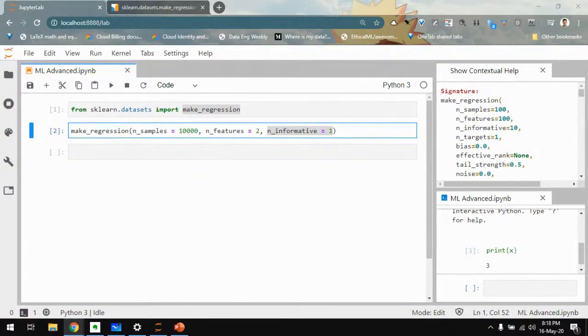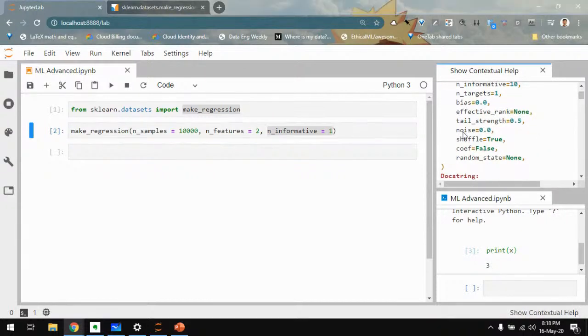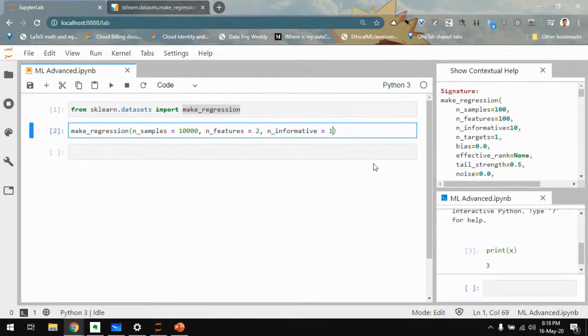Okay, fine. Then let's take some noise. Do we have noise here? Yes, we have noise. So I'm going to add some noise. Let me add 10, some standard deviation of noise or something.